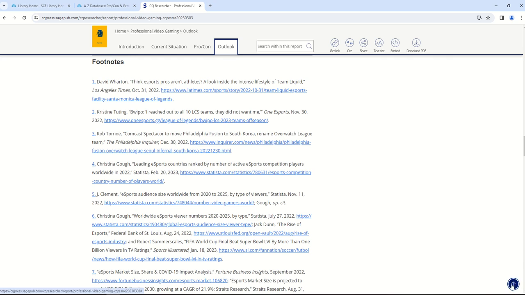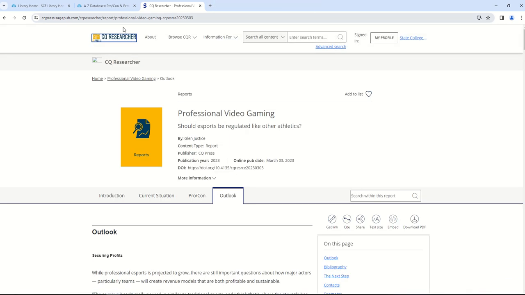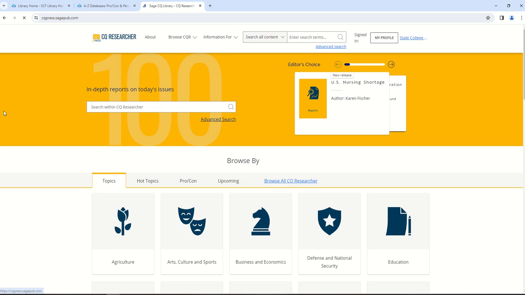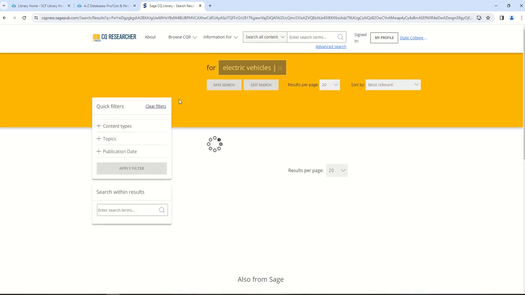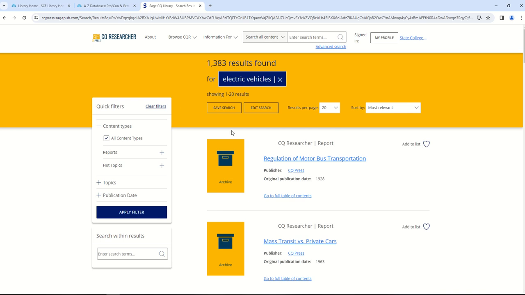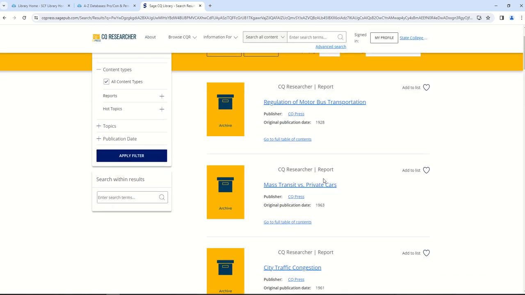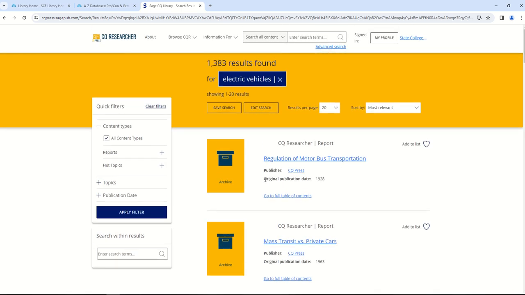So if you already have a general idea about what you are looking for, just be aware you can also do searches. For example, if you're interested in electric vehicles, you can do a search for that. And these are all of the articles that have mentioned this. Again, you want to pay attention to publication date, because we got one here from 1928. So we may want to change this to most recent.